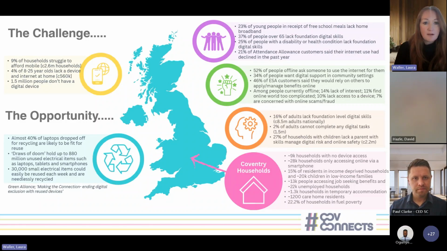There's also a huge amount around skills. We know that the digital skills gap costs the UK government around £63 billion a year. It has a huge link around employment, but some of the quite stark statistics are that around 16% of adults lack foundation digital skills, and these are basic digital skills.